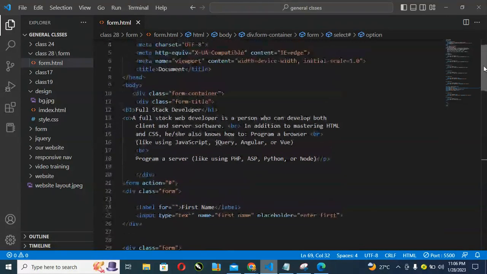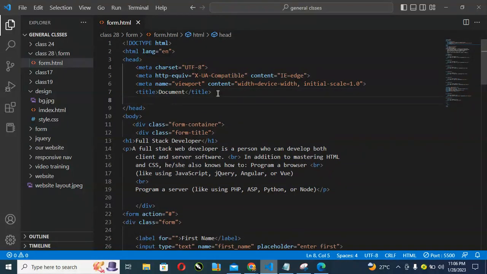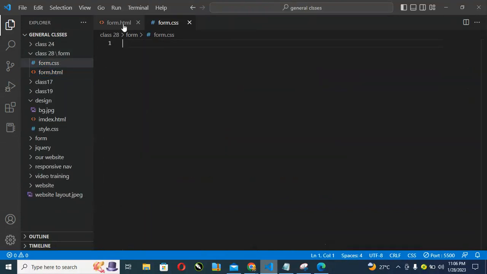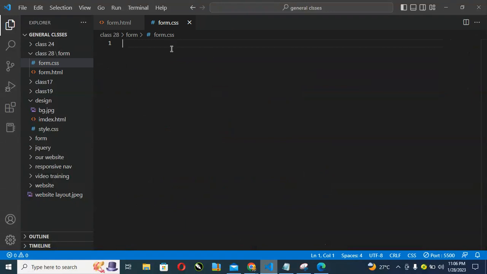We are going to have a link. Let me get CSS here. Form dot CSS. I'm going to link this form dot CSS. When you click here, we want to confirm if it's well linked. You click here, take it to this place.